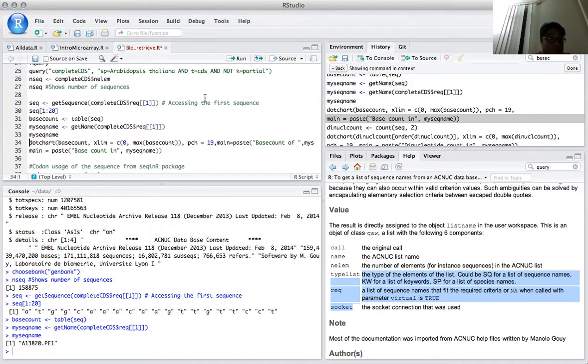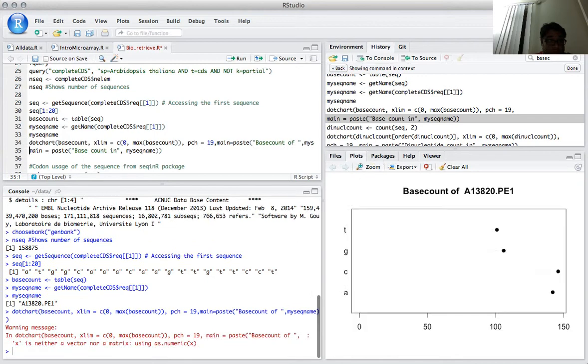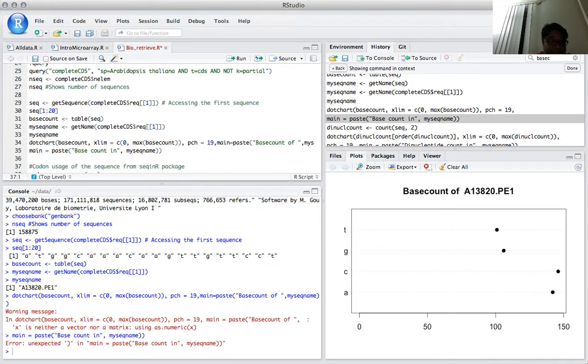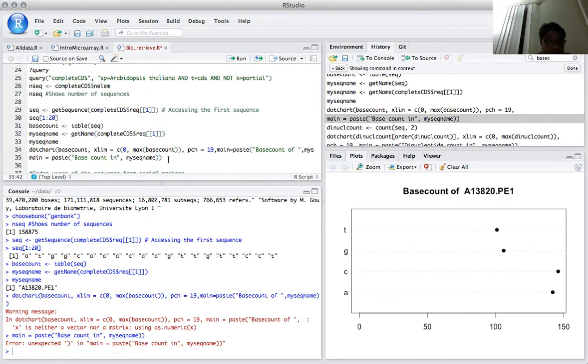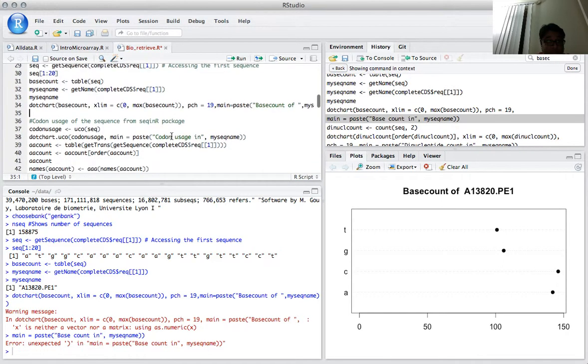Now I want to plot the dot chart of the bases and the distribution of the bases. So what I do, I can use the dot chart here, and it shows the count of different bases in the first sequence here.